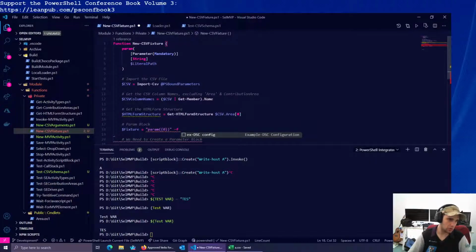This is some interesting PowerShell. So I'm going to use the join method to go and get those values. So we're going to get the HTML form structure and filter the data and get column names. I'm going to make this a string literal. That's going to be area.